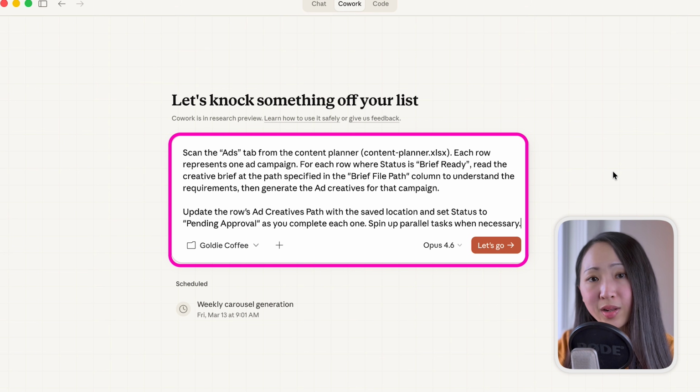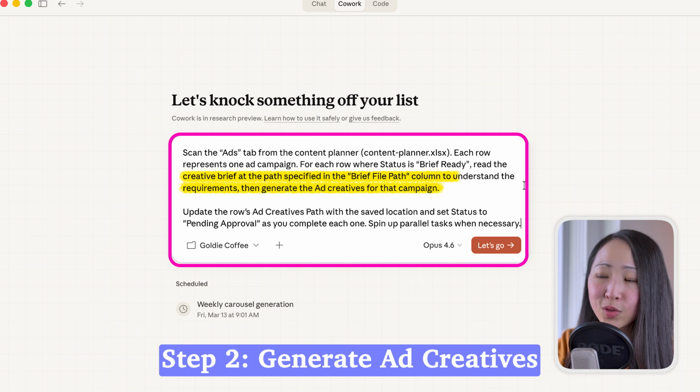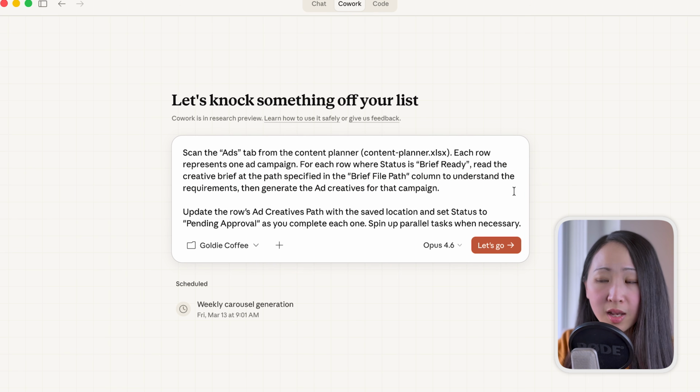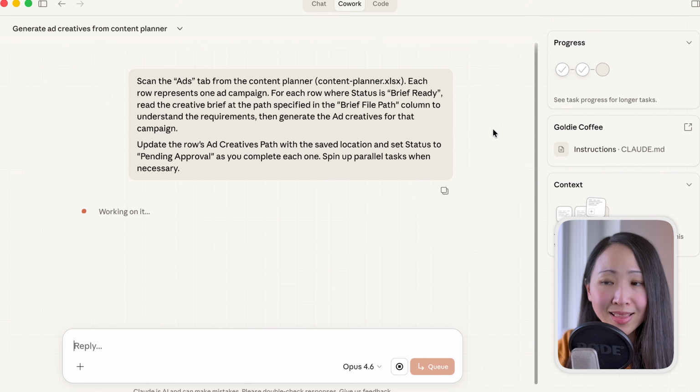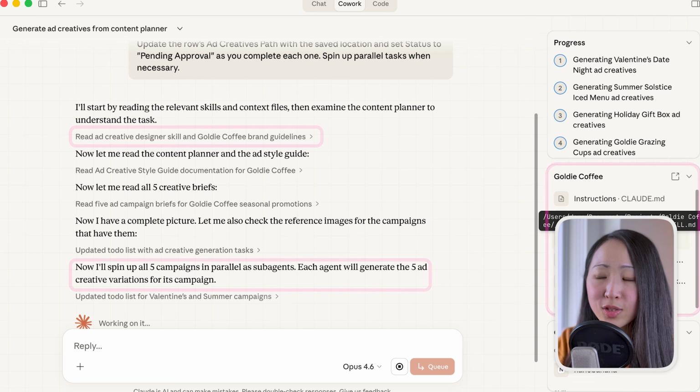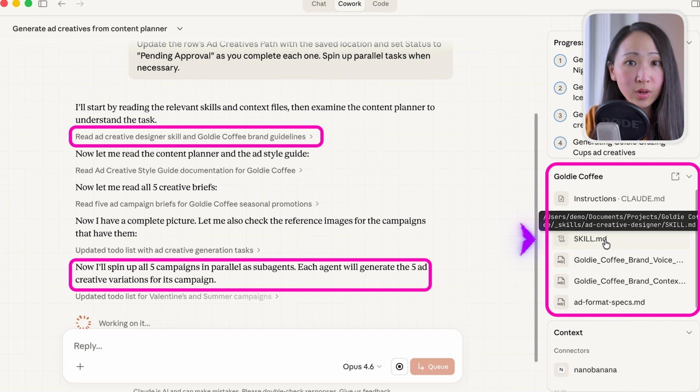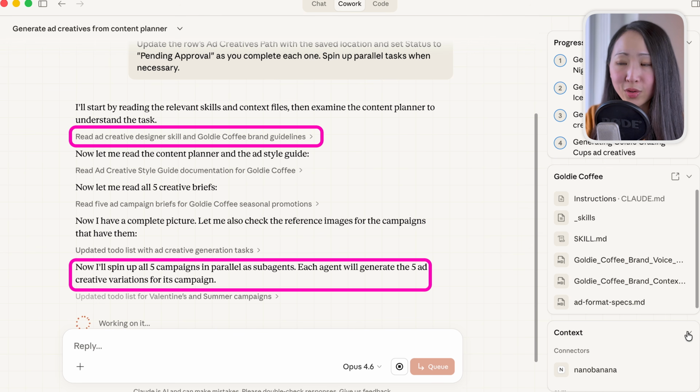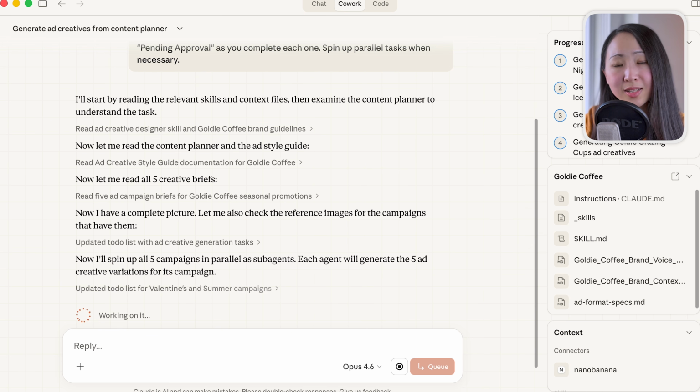We're going to generate the ad creatives. So again, back to Cowork, use this prompt to ask it to read through all creative briefs to understand the requirements and then generate the ad creatives. Now you can see it's starting the ad creative style guide, calling the creative designer skill, and setting up agents to generate the 5 sets of creatives.